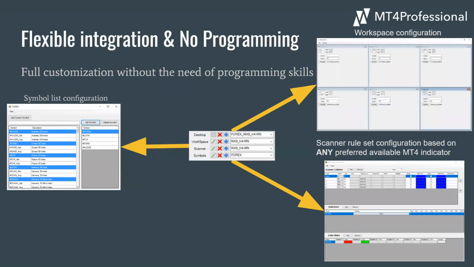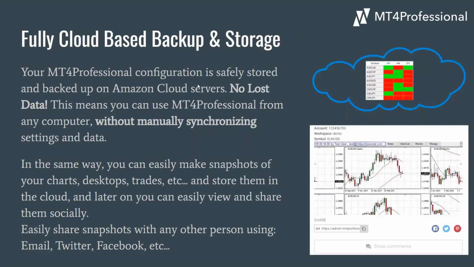So flexible integration means that we have simple interfaces and simple ways for you to put together your trading system. Putting together your symbol list from all the symbols you have access to, pulling them all together in our configurator, setting up your workspaces and your scanners all at the same time. And did I mention before it was fully cloud-based and backup? Absolutely. That's right. You don't have to synchronize it. It'll automatically synchronize itself. And so you can see from the cloud, your scanner, your market setups, your snapshots.